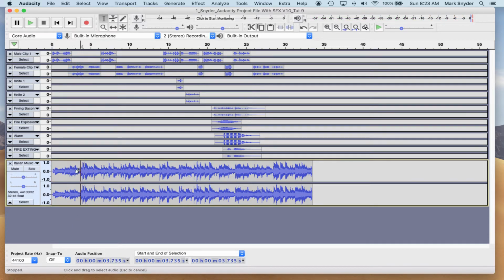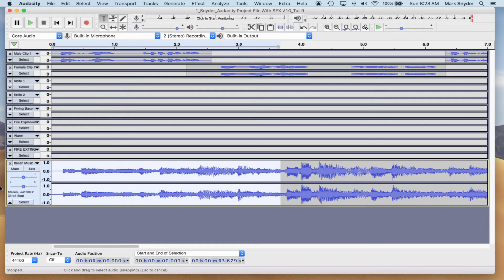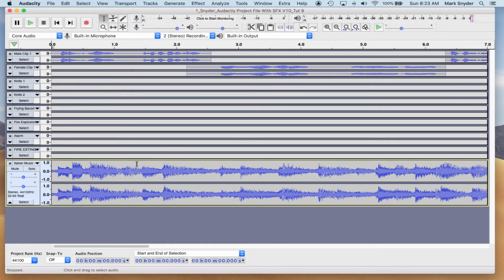Okay, I like that right in here better. So I'm going to, let me blow it up a bit, zoom in. Here we go, it's zooming in around where I marked. I'm going to use this point here, and I'm going to split it there, and then I'm going to go back to my selection tool. And I am going to select all of this and delete it. Okay, so now let's take a listen.